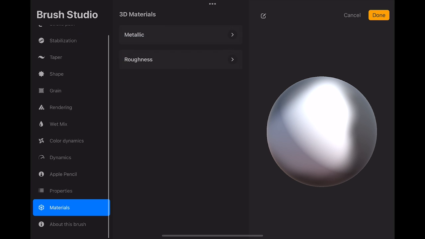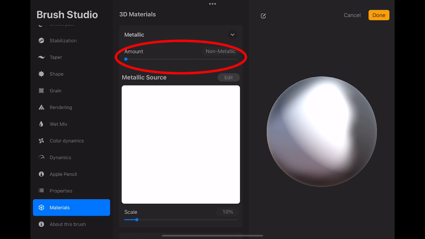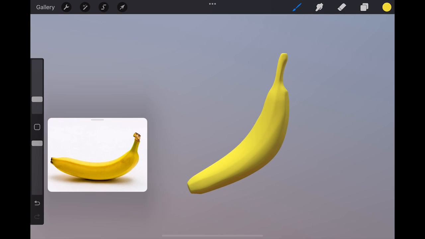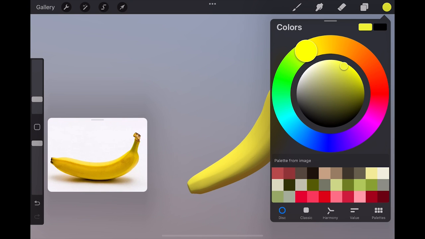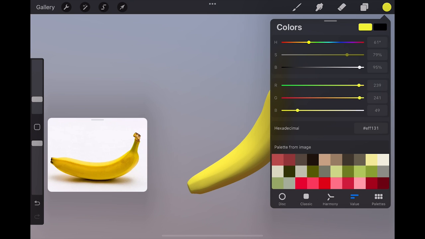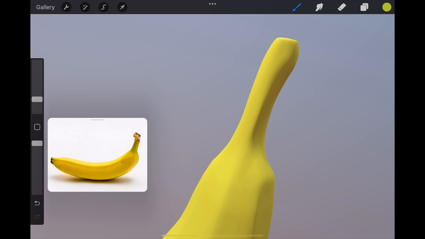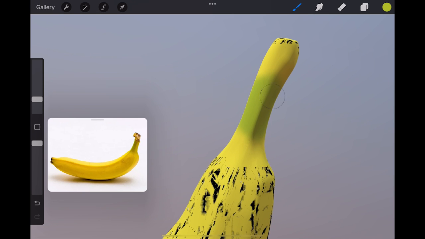I'm going to make sure that my materials are set to not metallic and matte, because I don't want a shiny metal banana, at least not today. Choose a greener yellow, darken it a little bit. And now I can have some fun painting it in.